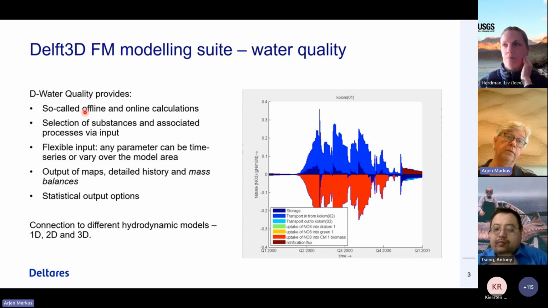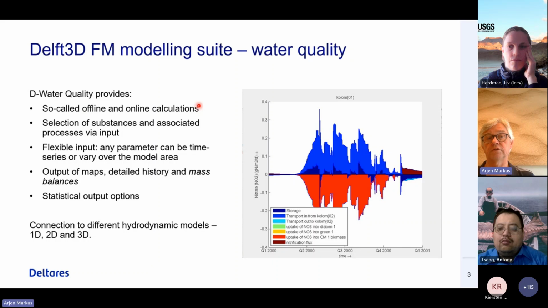Something that's been becoming more popular the last few years is that we also can include the water quality processes in Delft3D FM itself. That means that during the calculations of Delft3D FM, you also have the water quality calculations. They go along, and it saves you storing the dynamics, which can be very large.